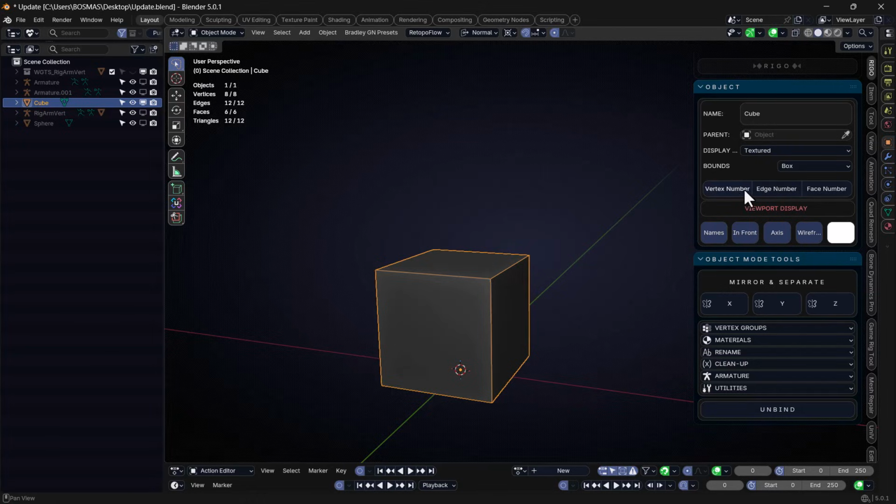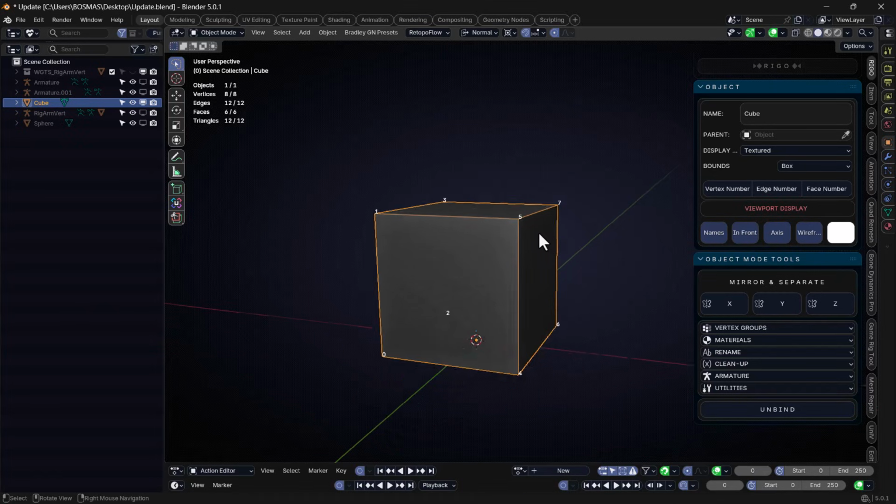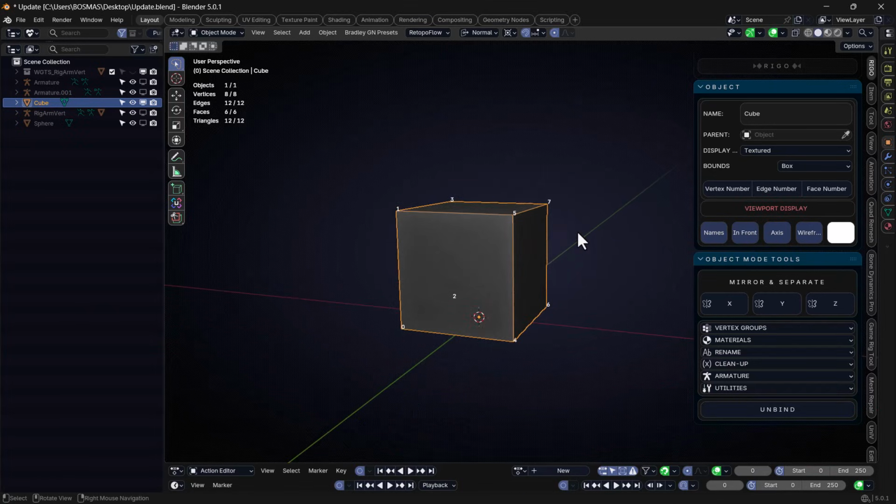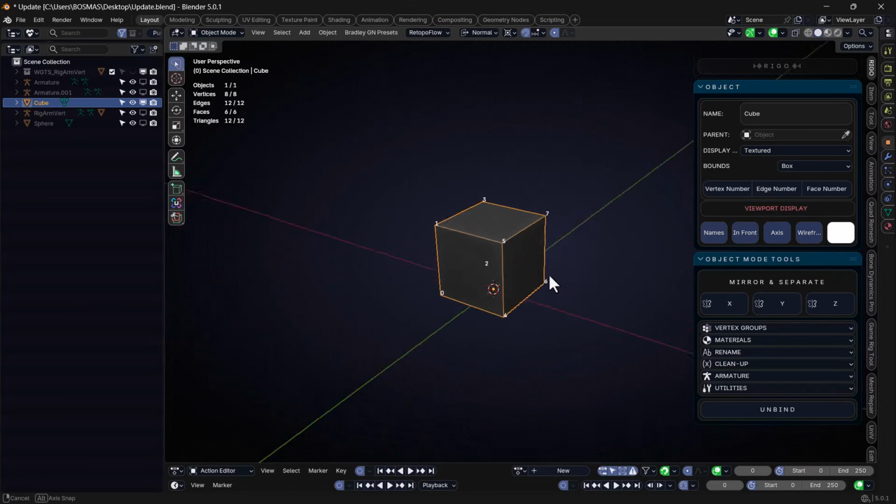So if I select this object and say vertex number, I don't know if you can see it properly, but let me zoom out a bit. So this vertex, the numbering is 1, the numbering is 3, the numbering is 7, the numbering is 5, and it goes on like that. And if you want to hide it again, just press it again and it hides it.